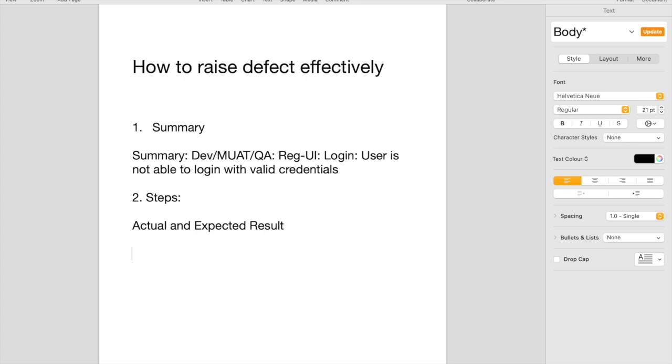Third and very important point, mention requirement references also. It's very, very important because what happens sometimes is the developer says no, it should work like that, and the tester says no, it should work like this. So he asks, why are you saying this? Because sometimes they have misinterpretations of things.